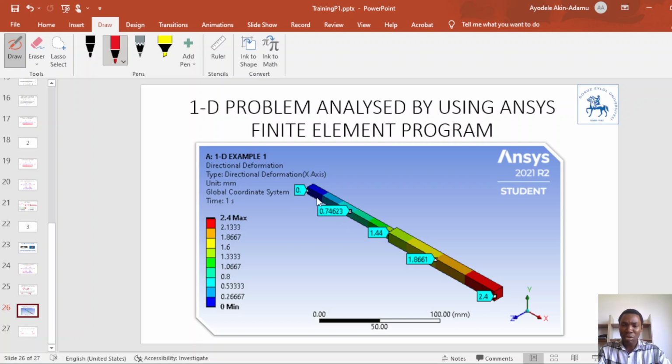So this is the deformation color plot diagram for the problem. You can see that at node 1, we have 0 mm deformation. At node 2, we have 1.44 mm, and at node 3, we have 2.4 mm. At intermediate points between the nodes, you can also get values of deformation. Say somewhere at the midpoint of element 1, the deformation is 0.74628. Somewhere at the midpoint of element 2, the deformation is 1.8661. I'm going to show you how to model this problem in the ANSYS working environment.